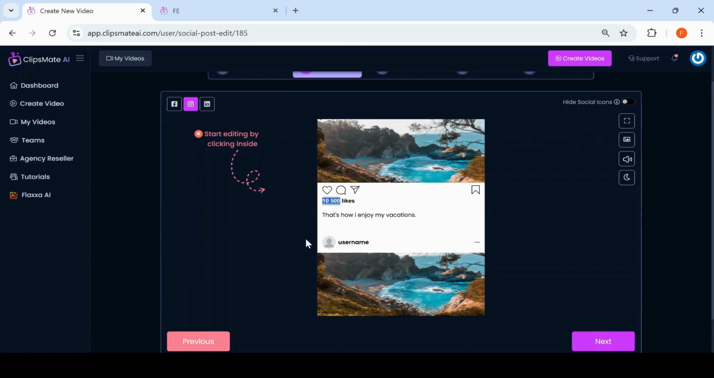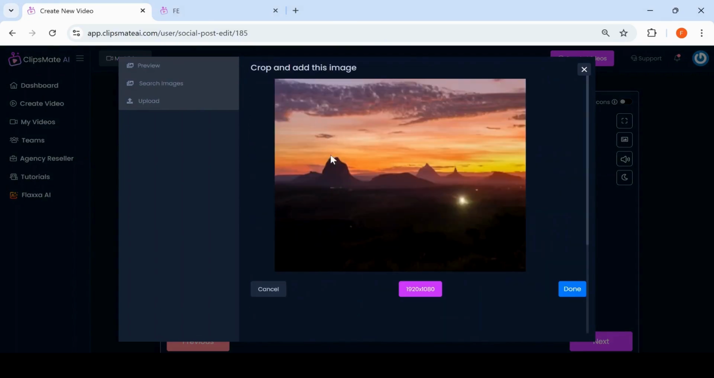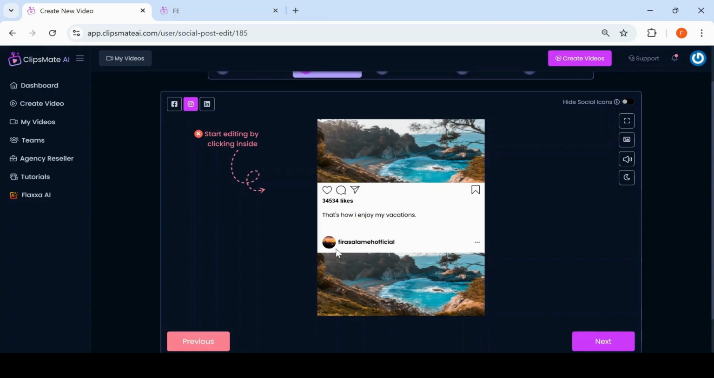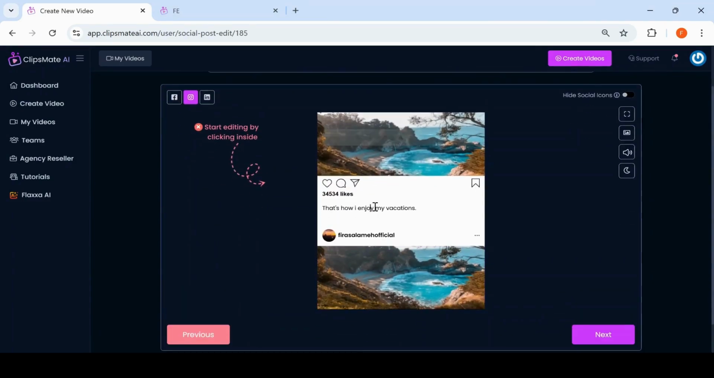So say you want to edit the likes count, you can edit the likes count. The username, you can edit the username. Say you want to call it Faraz Alame, or yeah, it should be username. So Faraz Alame official. You can change and enter an image to the profile, so someone's image, whatever it is. Right here you can change whatever is right here. I enjoy my vacations that awesome way every day. Okay, for example, you can edit anything.